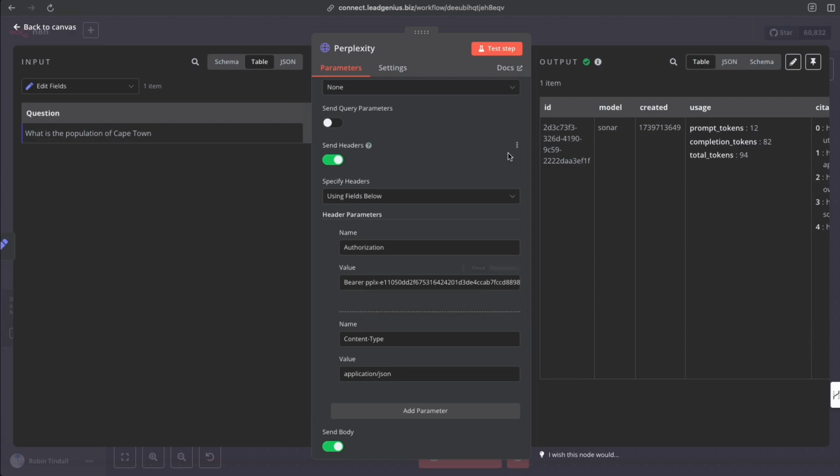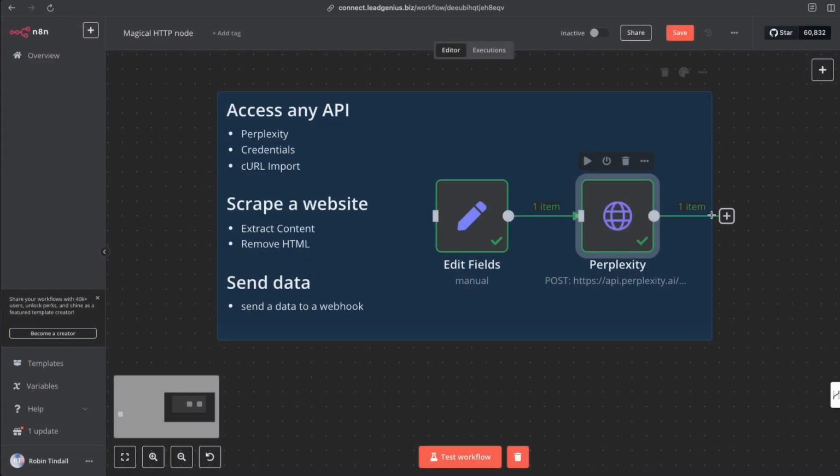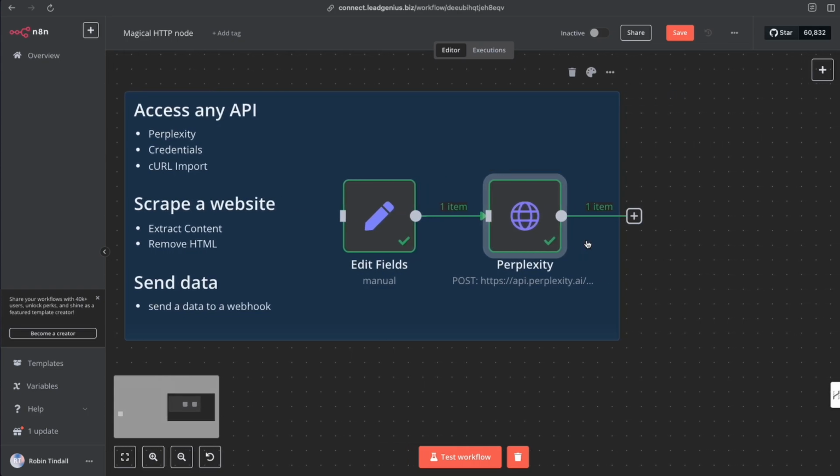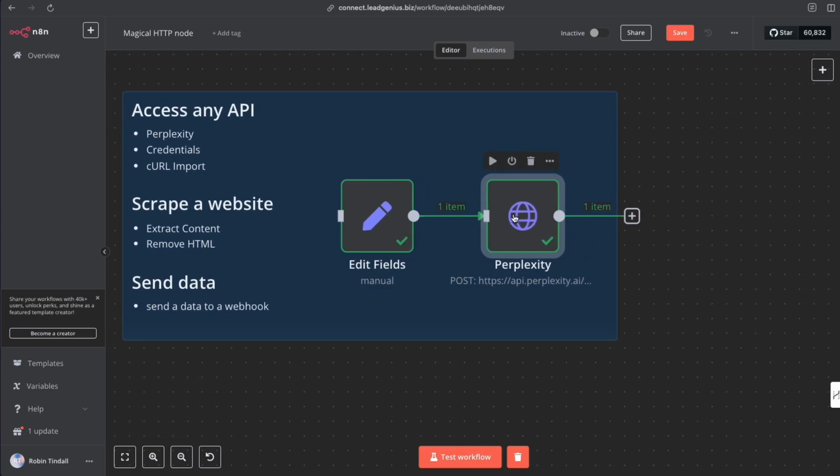And also, when I create a brand new workflow and I want to reuse this node, I could cut and paste it, but I'm going to have to rebuild this node. It'd be a lot simpler if I had a credential that I could just use over and over and over again. I want to have a look at how we can do that.